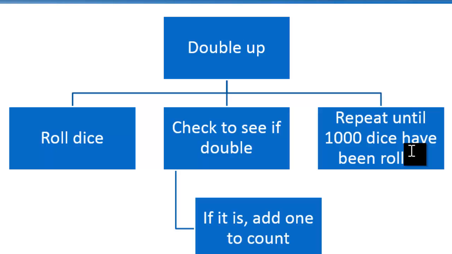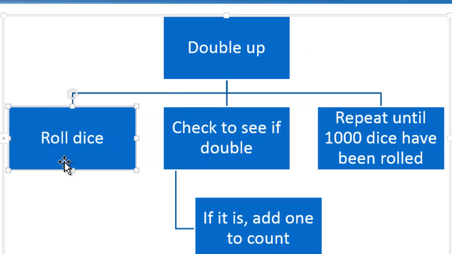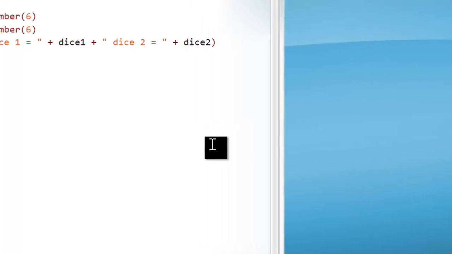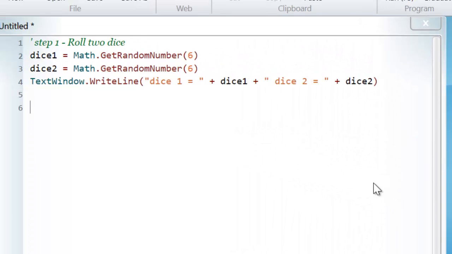Now, you don't try and solve this all at once. We do it bit by bit. So I've already written the code for roll dice. The next bit of code I need to do is check to see if it's a double or not. Notice the keyword if. I'm checking to see if it is the same. So let's see how that would turn into code.